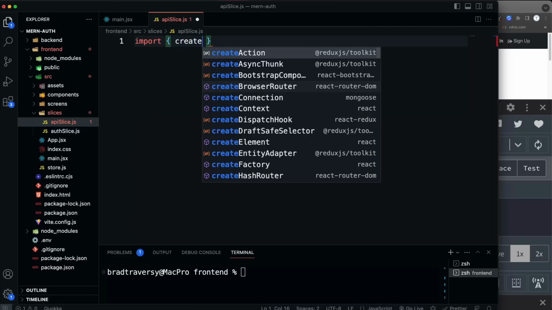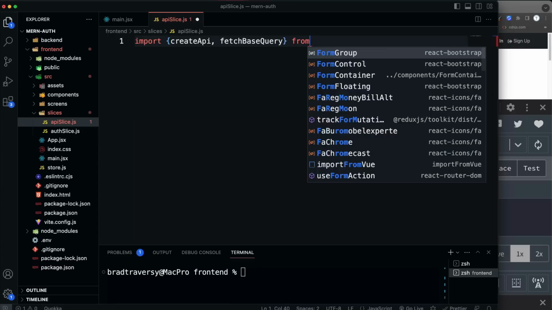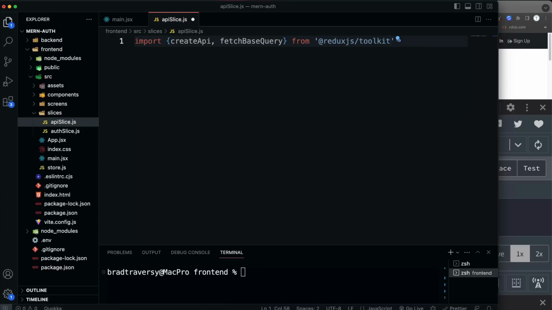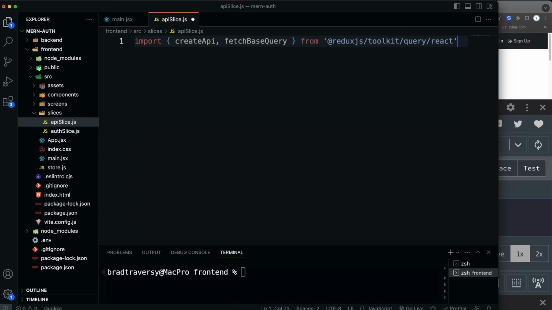We're going to bring in createApi, and we're also going to bring in fetchBaseQuery, and that's going to be from @reduxjs/toolkit, but you also want to do /query and then /react, because under the hood it uses RTK Query, which is a library for interacting with the backend API, and the Thunk middleware is built in, so we don't have to manually add that either. But there is some setup here.